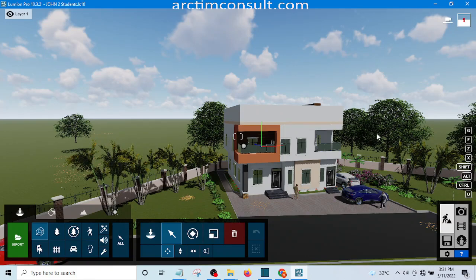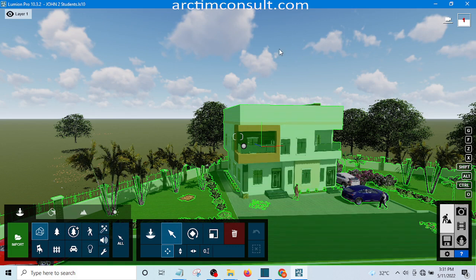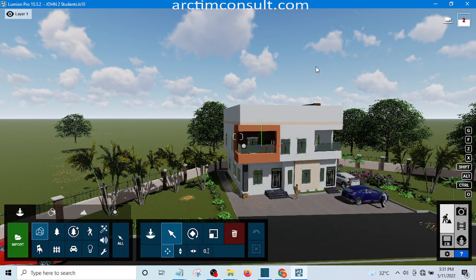In this video, I'll be showing you how to move things around in Lumion. And without wasting your time, let's keep the ball rolling.